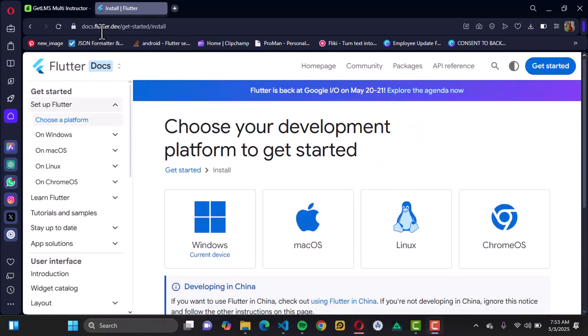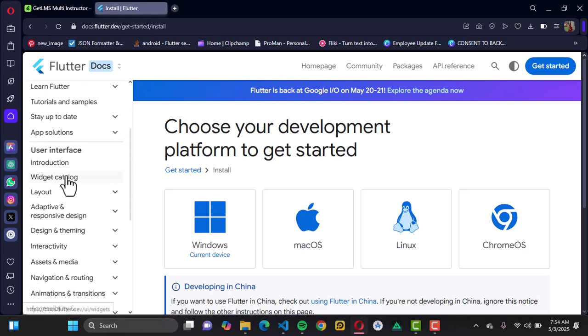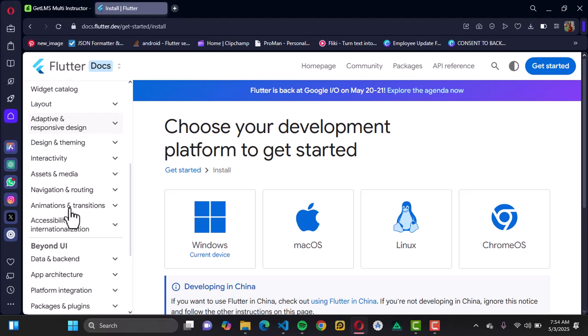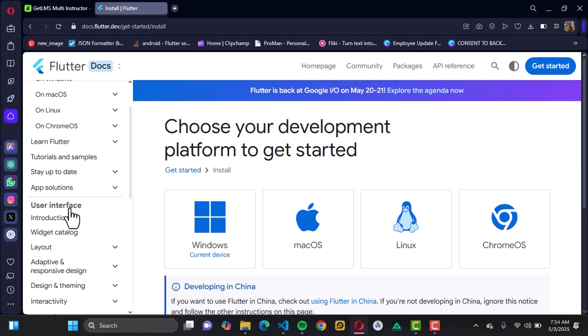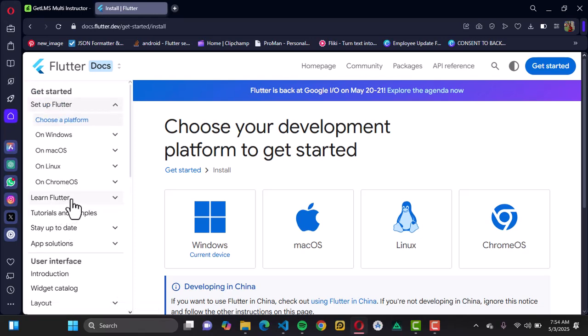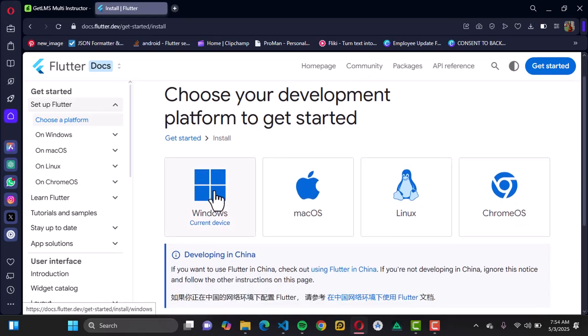So the first thing you want to do is to go to your browser and type in docs.flutter.dev/get-started, and you're going to be redirected to this official Flutter documentation where you have a lot of things written about Flutter: layout, responsiveness, the UI, everything, resources that you need in Flutter. You can learn Flutter here. So I'm going to be walking you through these get started steps and just how you can install Flutter to your system.